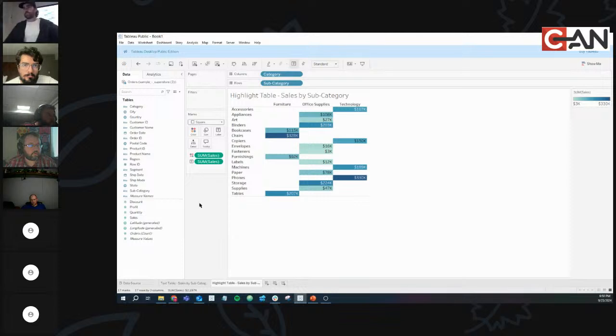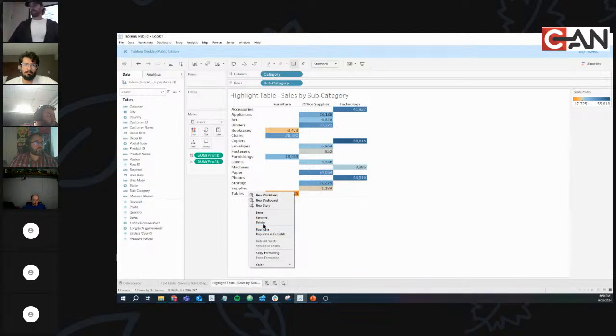Now, just for fun, let's go ahead and take profit and drag it on top of sales. So we're replacing it on both our colors and our text. The reason I wanted to do that is so we can get some negative numbers in here, just so you can see how the color scheme goes. And that's actually what I use in my examples as well. So if we had profit on here, let's just make sure we rename this to be profit by subcategory.